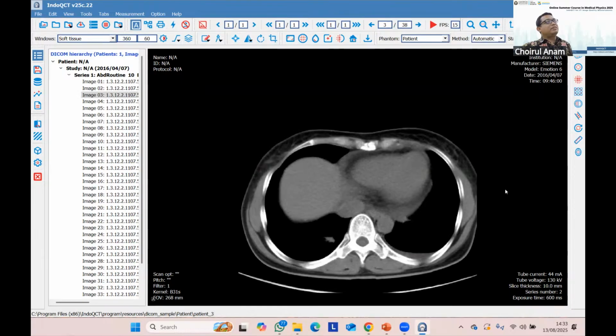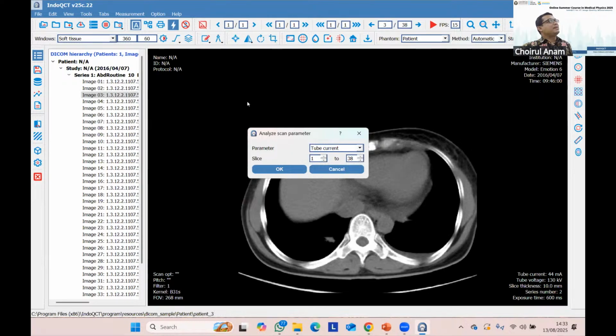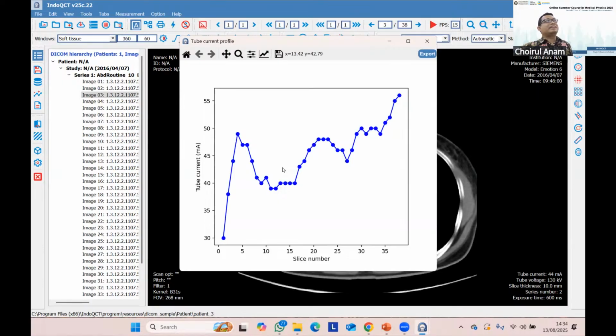And by using the IndoQCT, we can extract all the tube currents by using this button. You can click here, and we can analyze the scan parameters. This is the tube current. We can also choose tube voltage. In this example, we only choose the tube current, and I click OK. And the IndoQCT will extract the tube current on various slice numbers, from slice number 1 to slice number 38, like this.